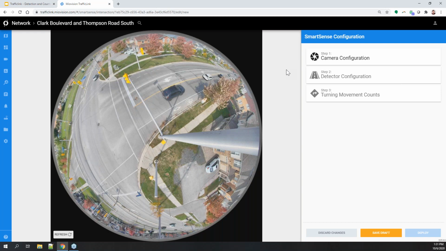But in terms of configuring it, having the higher quality image really helps us draw the zones the best way possible. The device locally at the cabinet will see the video stream in the highest quality possible, the 4K version. So configuring on the 4K version will help us get it as accurate as possible. So there's 3 steps to the configuration. The first one is the camera configuration.